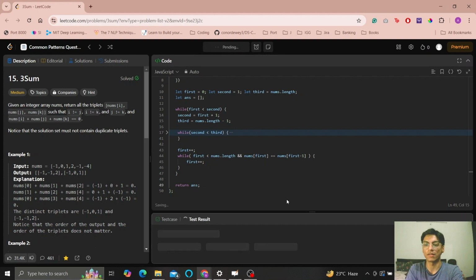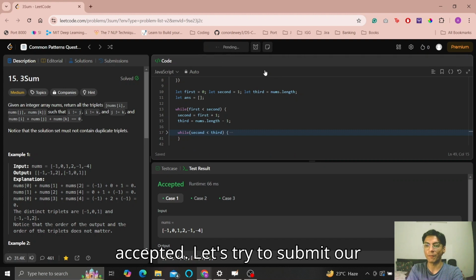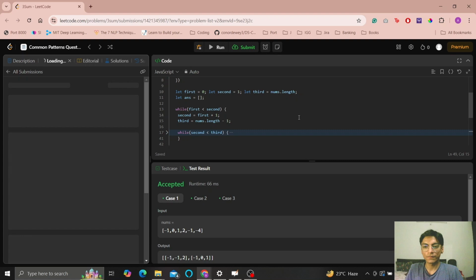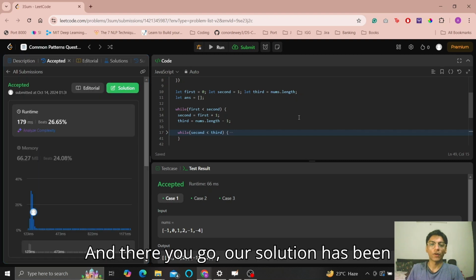So let's try to run this. All right, our basic test cases have been accepted. Let's try to submit our solution. And there you go, our solution has been accepted.